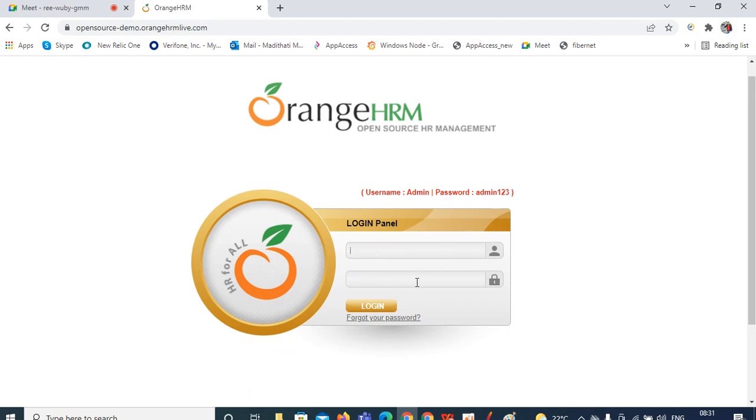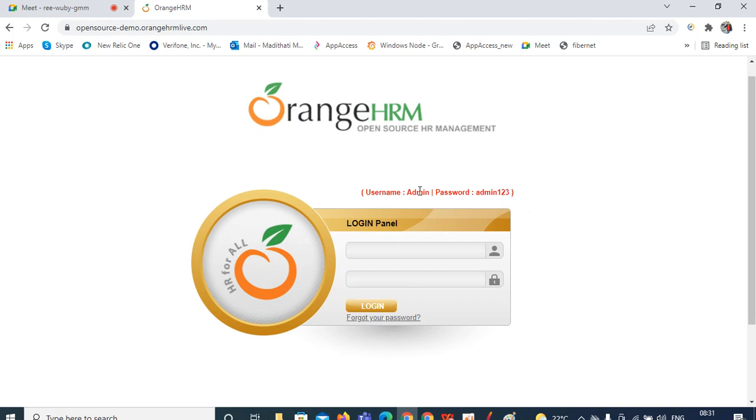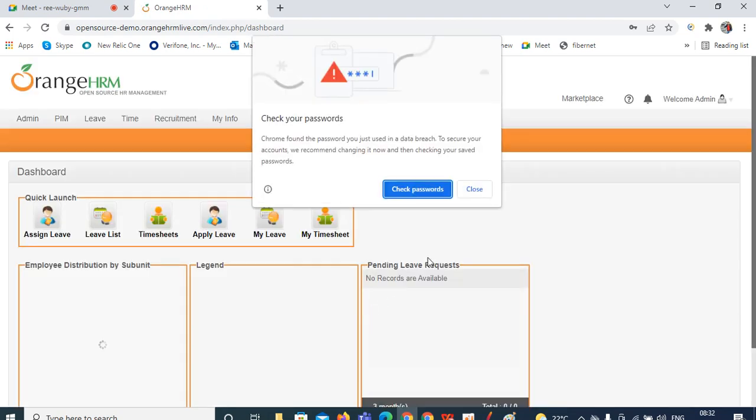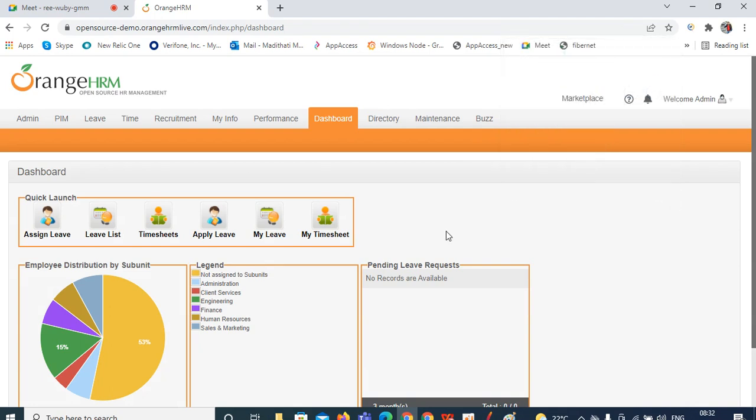Username and password are both given here. The username is admin and the password is admin123. You can use the same details. Then click on the login. Whenever you click on the login, you will be redirected to the dashboard of Orange HRM.